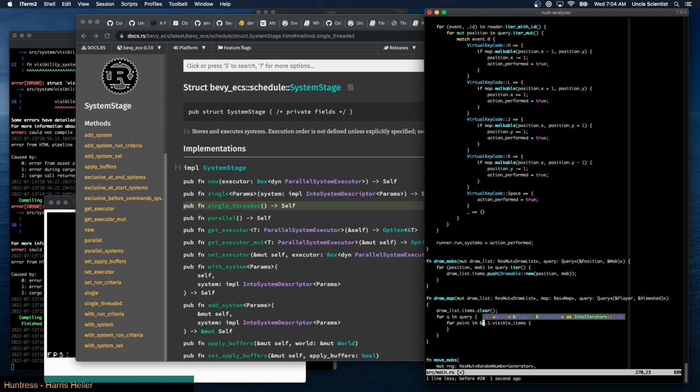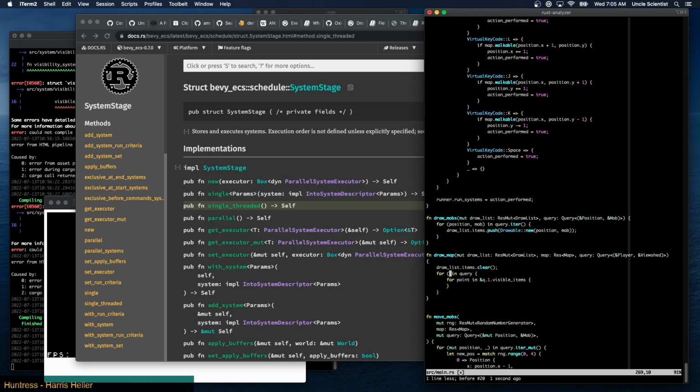Okay, so let x equal q.1, and the type of x is unknown. But... Oh, I have to deconstruct it maybe? Player, viewshed, and query? No? Oh, maybe I do need the iter. Yep, okay, so that was it. That was the problem all along.